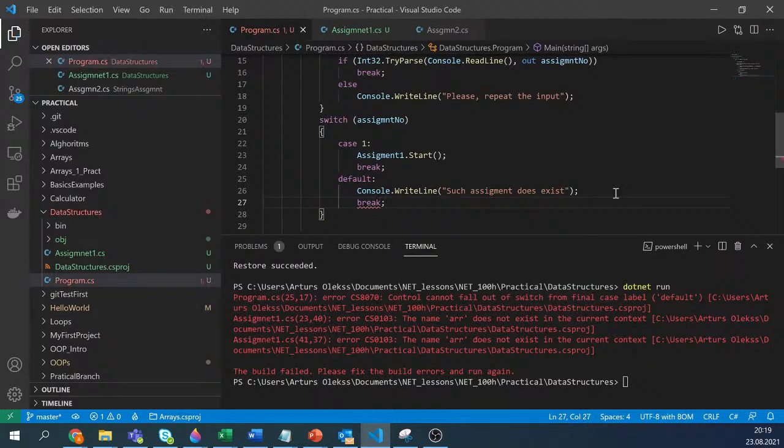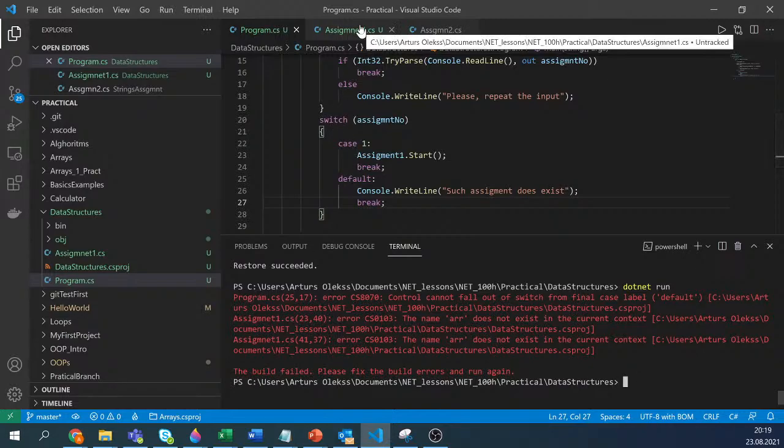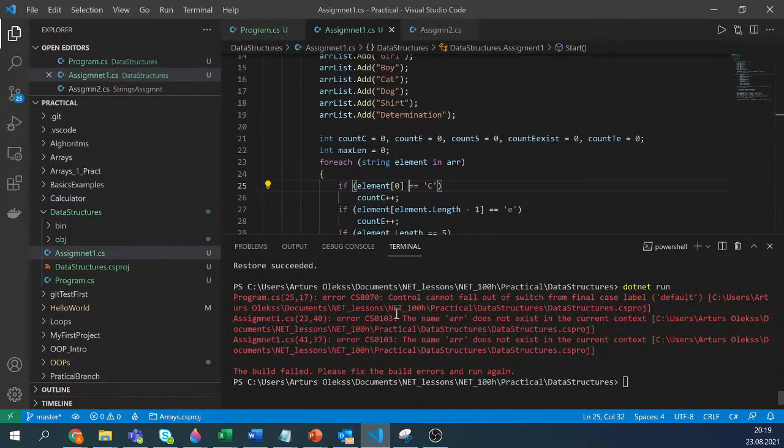Let's also put break here, but we cannot fall out of switch from final. That's strange. So what's the point here? Okay, then maybe let's go to the assignment. Just fix this issue. So name doesn't exist.